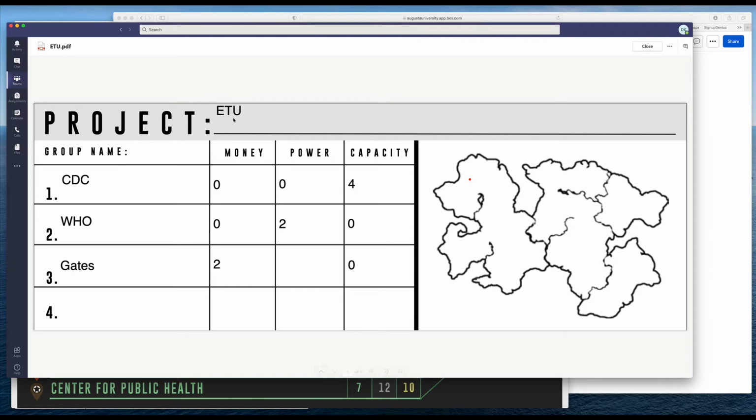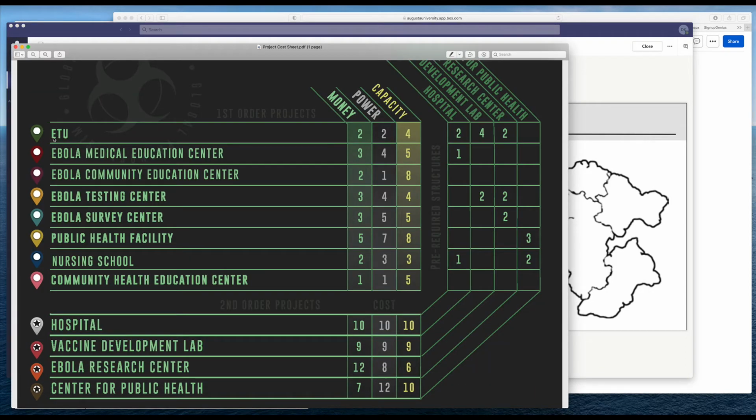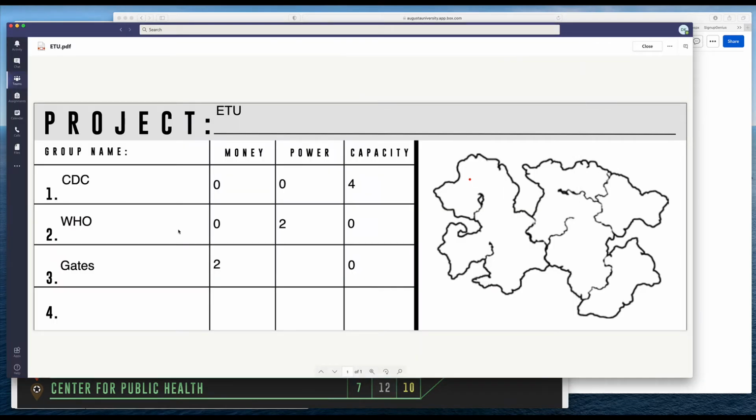So your first job as a financial analyst is to check to make sure they did their math correctly. So overall, they've contributed 2 money, 2 power, and 4 capacity. You go look at an ETU and say, okay, yes, it's 2 money, 2 power, 4 capacity. So check. They actually contributed enough. The next step will then be to make sure that each of these groups actually has that left. So step 2, once you've checked that they indeed did their math correctly, we'll make sure they have those resources.